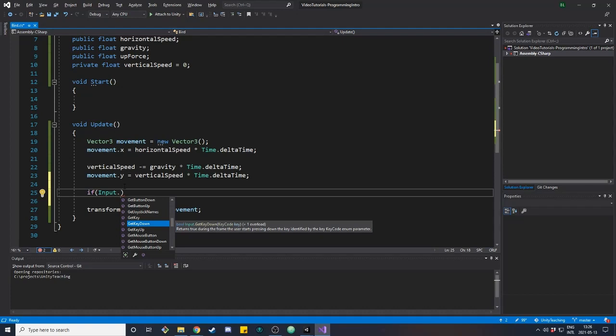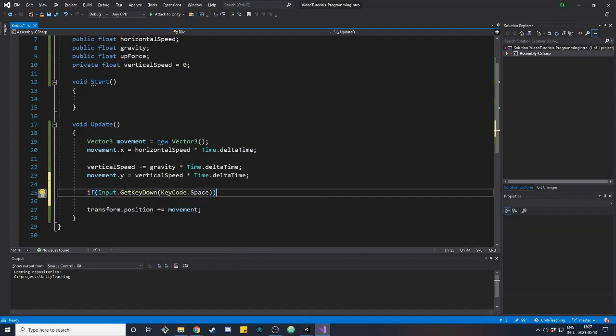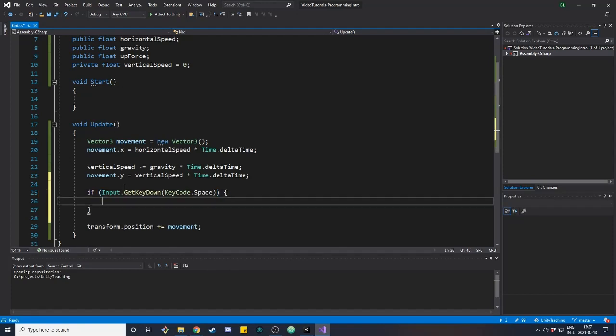So let's do that. Just take the GetKeyDown function, which returns true in the one frame where a key changes state from not being pressed to being pressed. And we want to check for the spacebar. So we get the space key code in here, and now this if statement will be executed in the one frame where the spacebar changes state from not being pressed to being pressed.